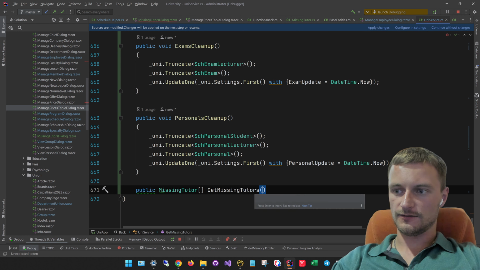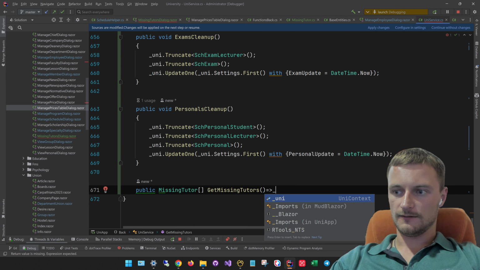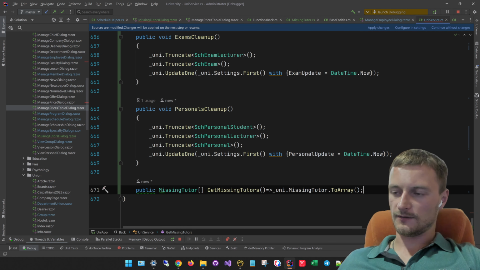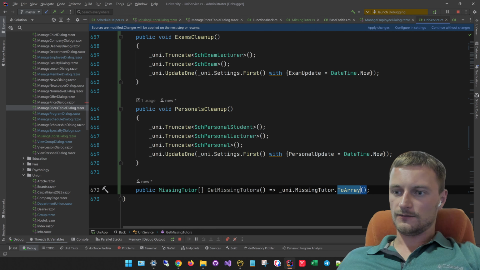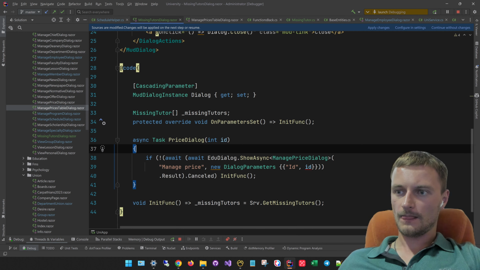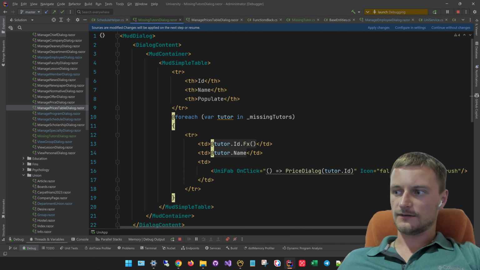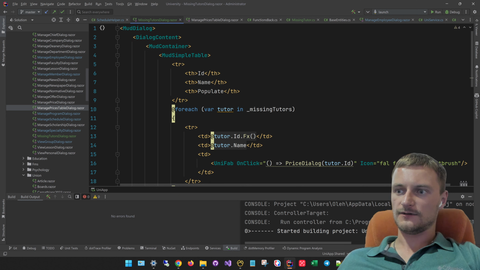Get missing tutors, and it will be parameterless, and it will be just the context of missing tutor to array. Yeah, let it be just this way. So it will be the most simple approach, and yeah, so here we will have this function. Next, so next we will have yeah. So let's rebuild it, and one more thing about this code.